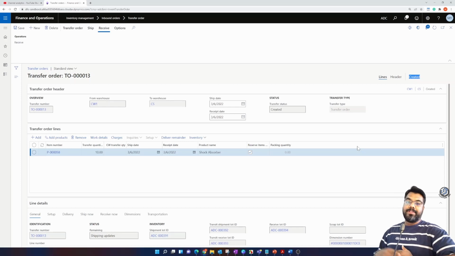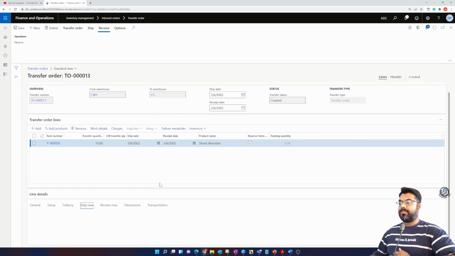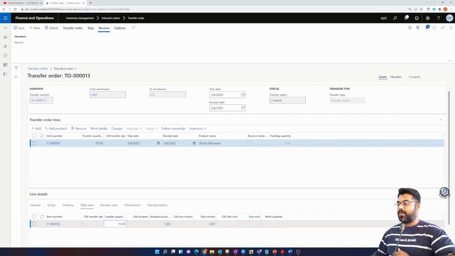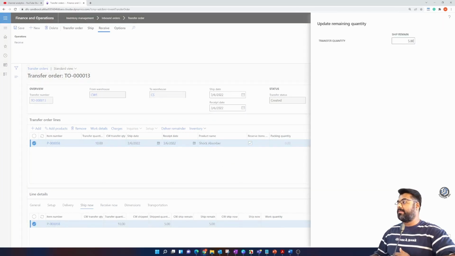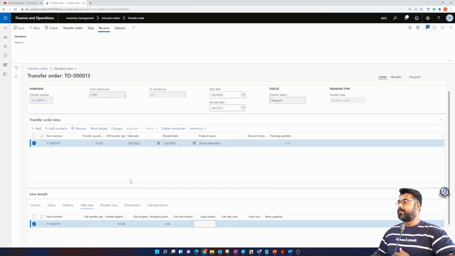You see that the ship remaining quantity is still 5, right? What I have decided is that I do not want the remaining 5 to be shipped, so I'm just going to cancel the remaining delivery, which means the 5 is now being cancelled. Now the ship remainder is 0, so even the status is successfully changed to shipped.